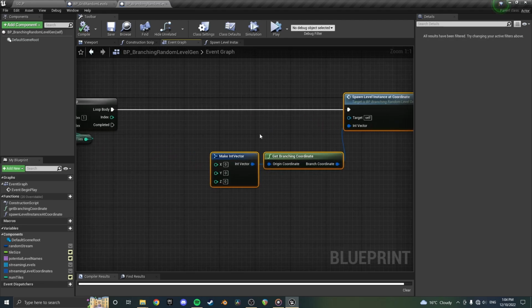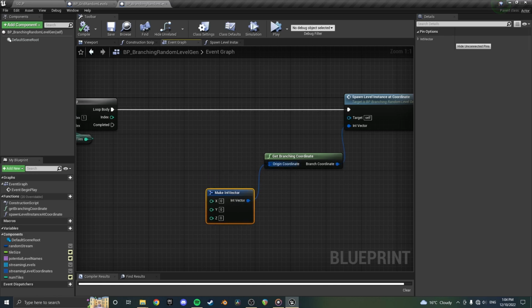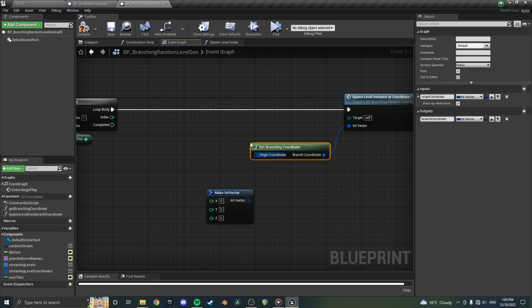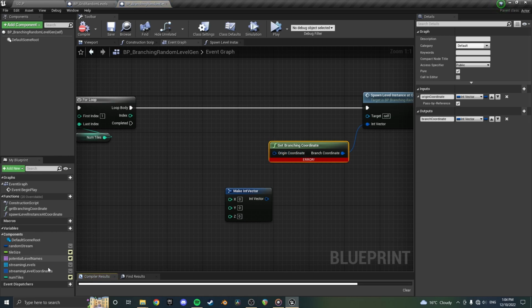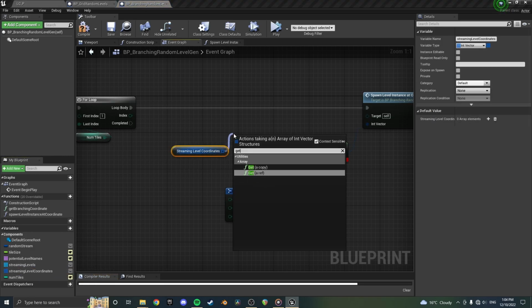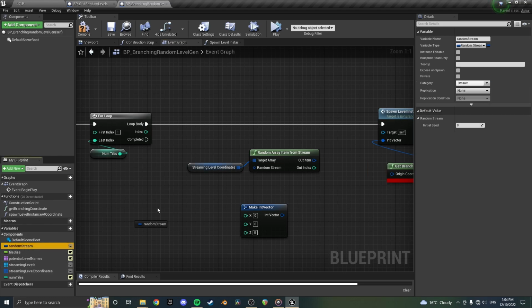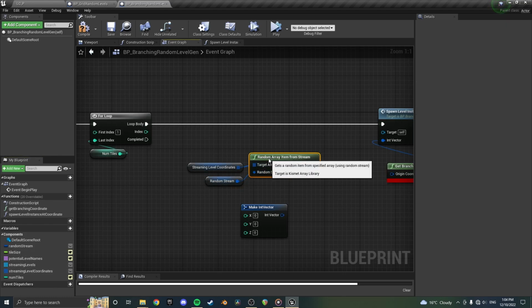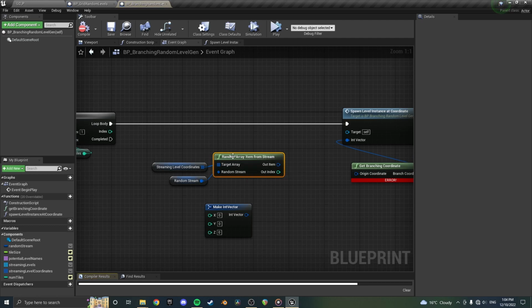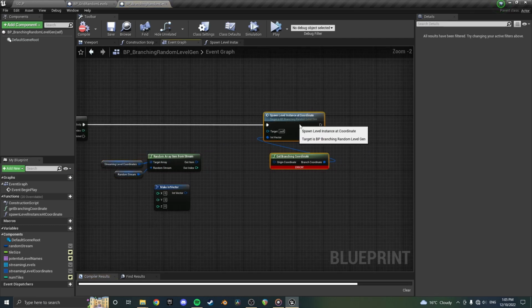Now, before we get a branching coordinate, or to get the branching coordinate, maybe what we could do is we could get this current streaming level coordinates, and we could get a random element from the stream. By the way, if you don't know what the stream is, it's just so that we can reproduce the same level each time. It's like a seed. You seed the stream, and then you can use it to reproduce the same map.